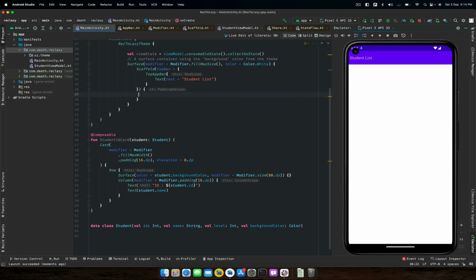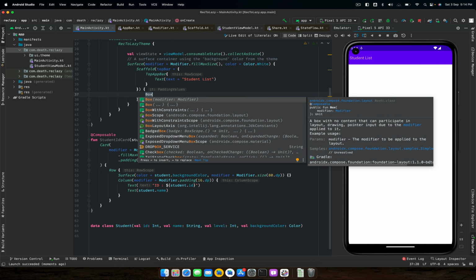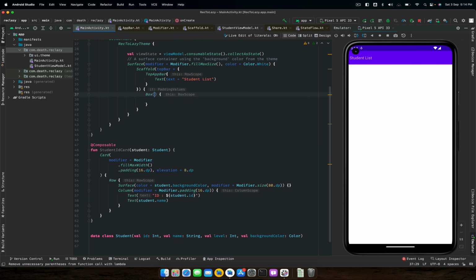Let's do one thing. Let's create a box. So box is something like a stack. Your views are added on top of each other on the z-axis. They are not horizontal or vertical. Rather, it's on the z index, and the views will be stacked on top of each other.